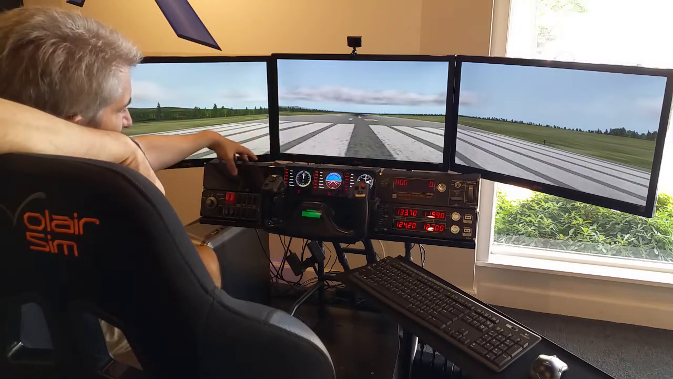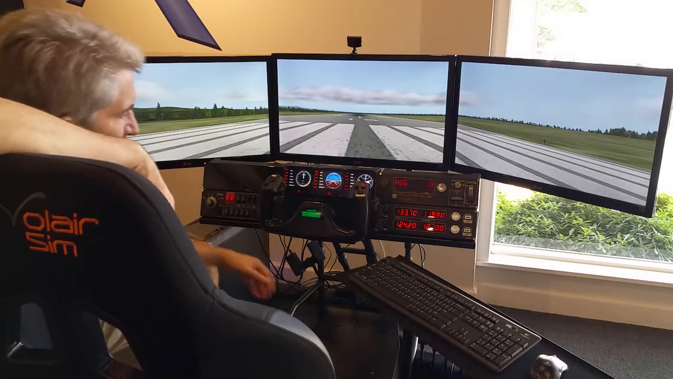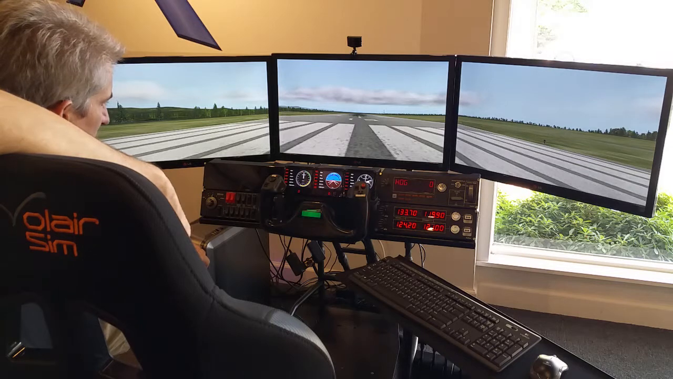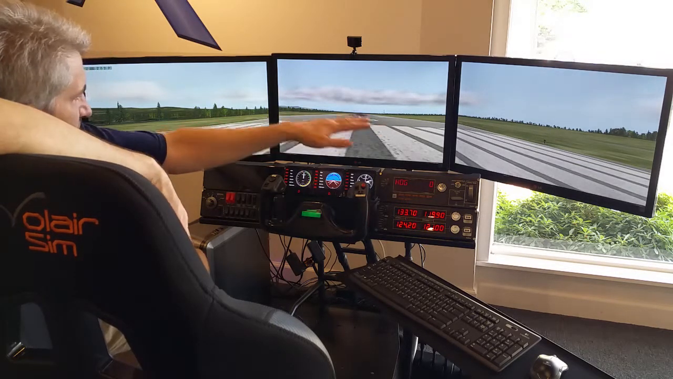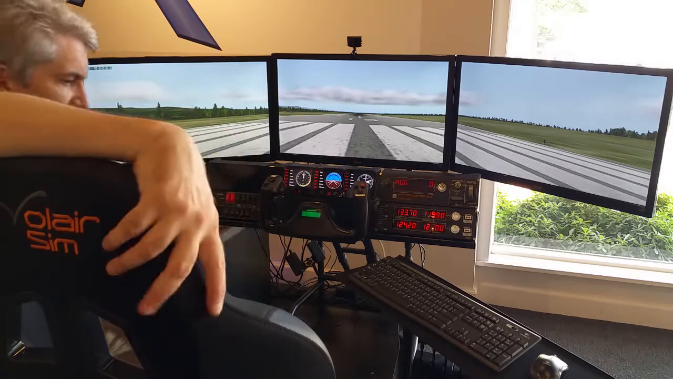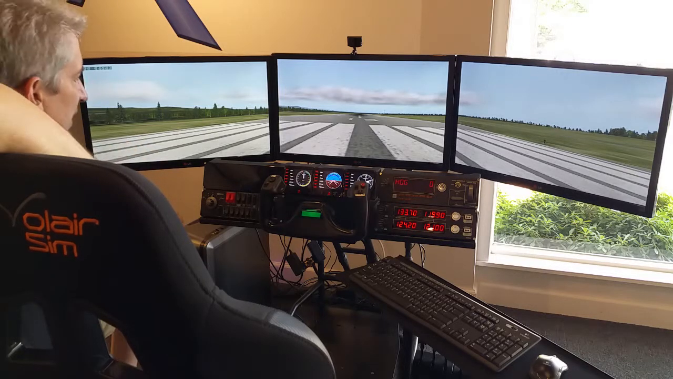And this Xforcepc stuff is all modular, so you can just build off of it and grow your panel as you go along. As I mentioned, 3 1080p displays for your external visuals. Xforcepc yoke, we have the Volair cockpit. Lastly, the computer is a very good gaming computer.